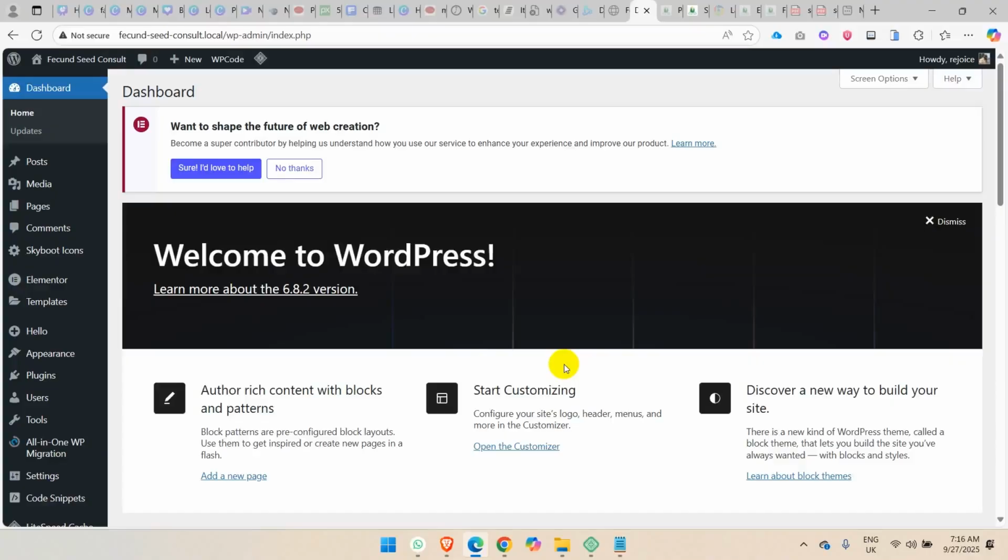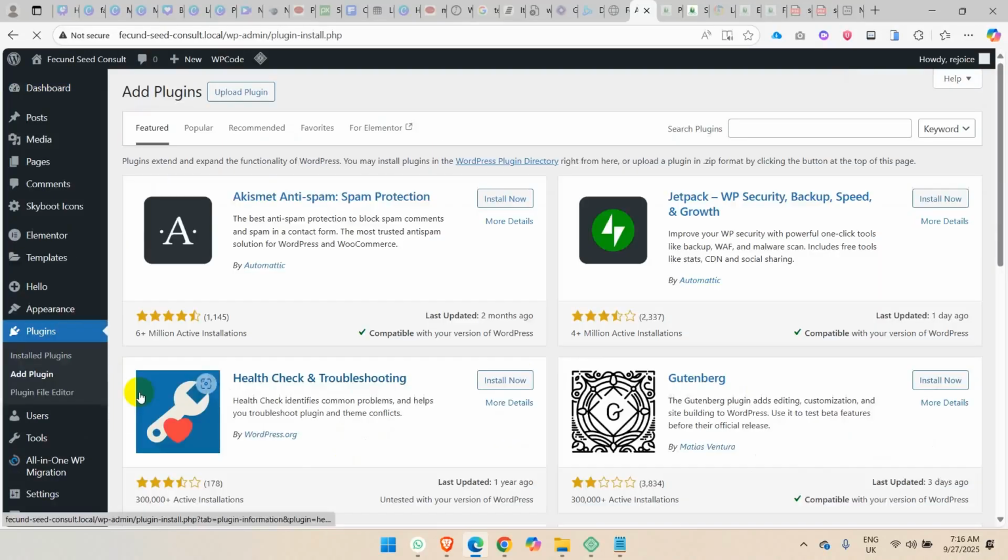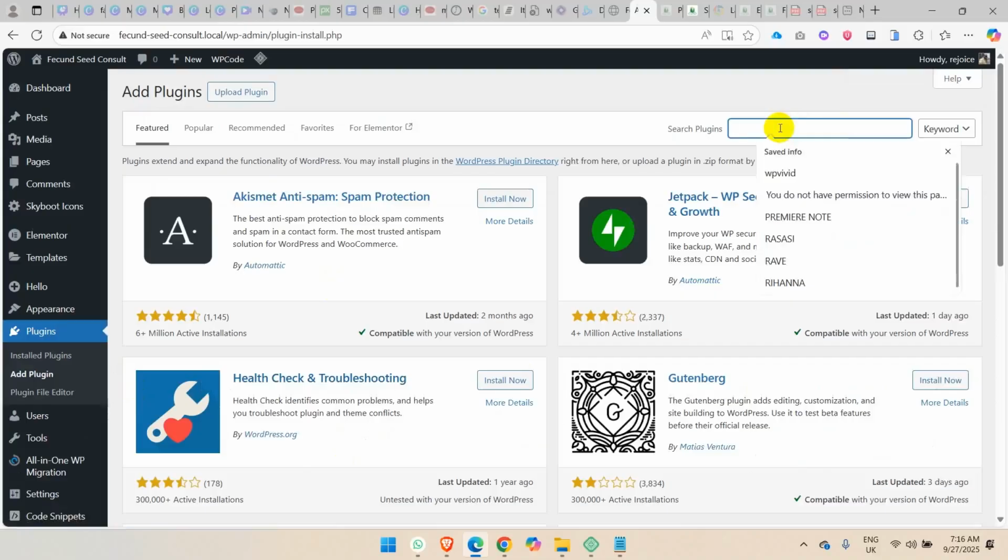Now what we're going to be doing is to just head over to our plugins. We're going to go to plugins and click on add new. So once you click on add new, it's going to bring you here. Just search for portfolio for Elementor.